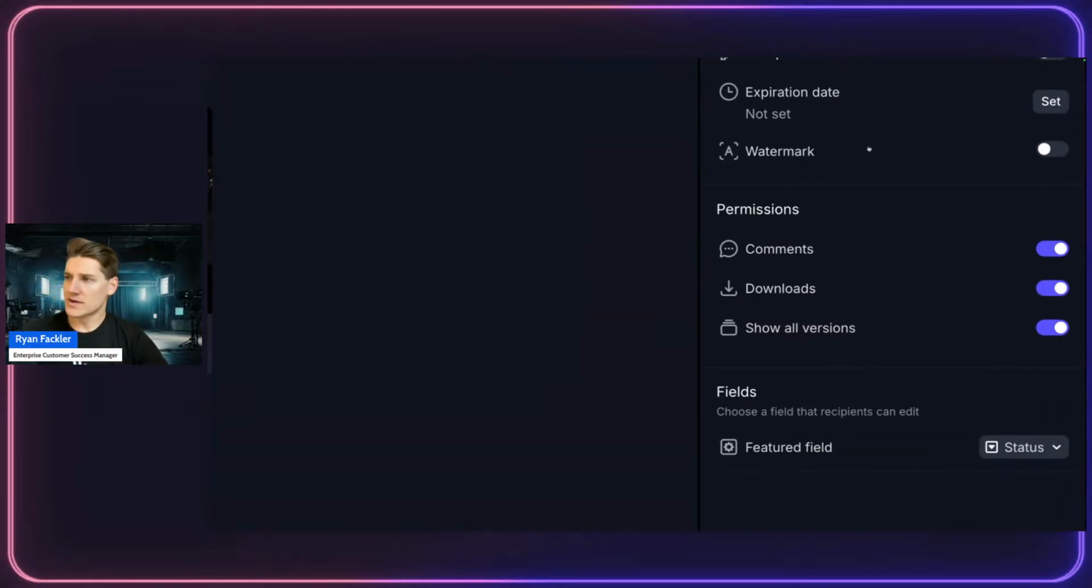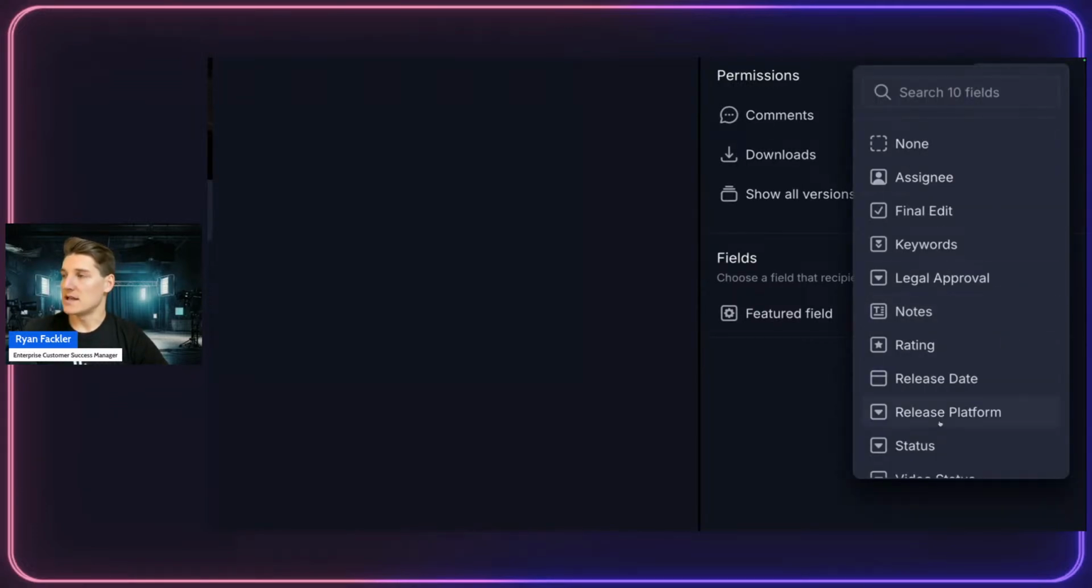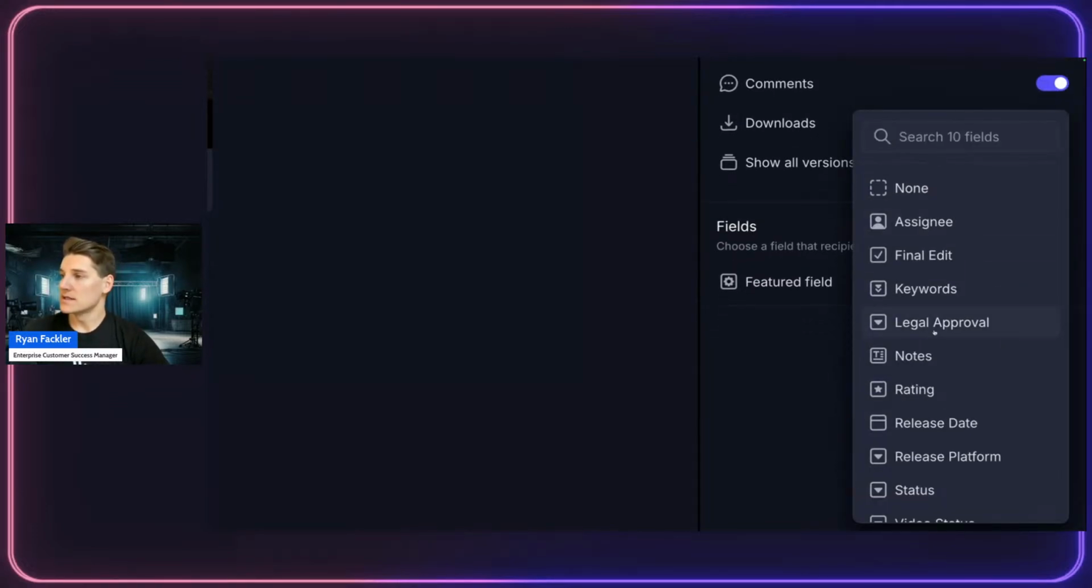I also can enable various permissions. Do I want users to actually be able to comment on these assets, download it, or see the version stacks that I've created? I could shut these all off if I just want to ship a final deliverable. Let's leave comments on though for now. I also can adjust one metadata field within any link that I share out. So let's leave this legal approval.